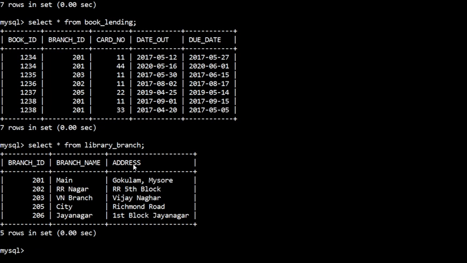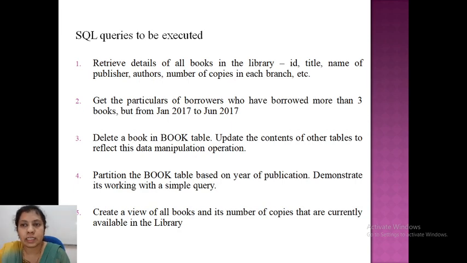Now we'll see what is the query we need to execute. Okay, so we are ready with all the tables and with the data. Now we'll see the questions. So the first question here is, retrieve details of all books in the library with ID, title, name of publisher, authors, number of copies in each branch.